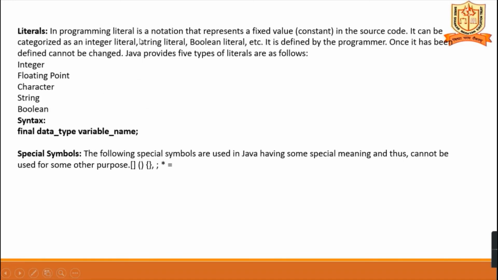And literals. In programming, a literal is a notation that represents a fixed value, a constant, in the source code. It can be categorized as integral literal, string literal, and boolean literal. Once defined, it cannot be changed. Java provides five types of literals: integer, float, character, string, and boolean. And special symbols: the following symbols are used in Java programming. They cannot be used for other purposes. So square brackets, parentheses, flower brackets, comma, semicolon, asterisk, and the equal sign. These are the special symbols.